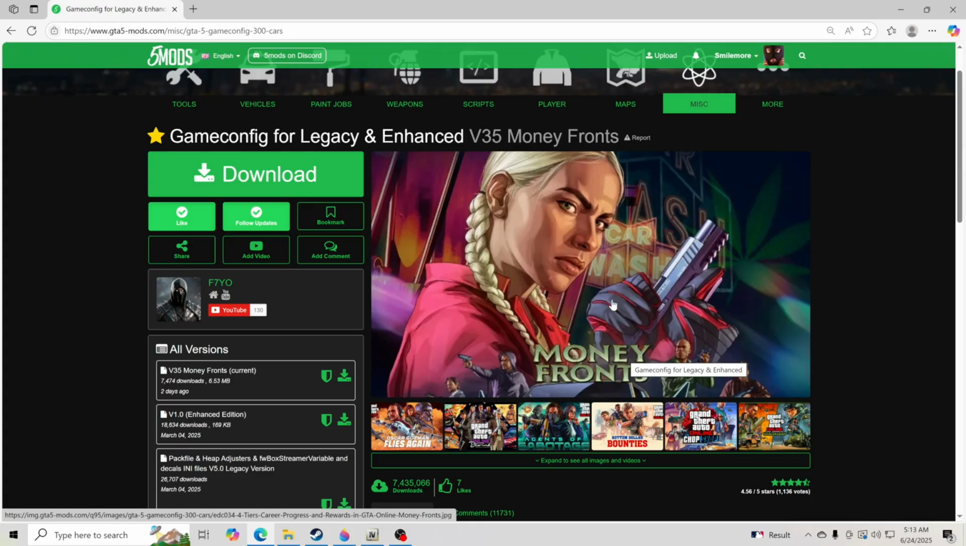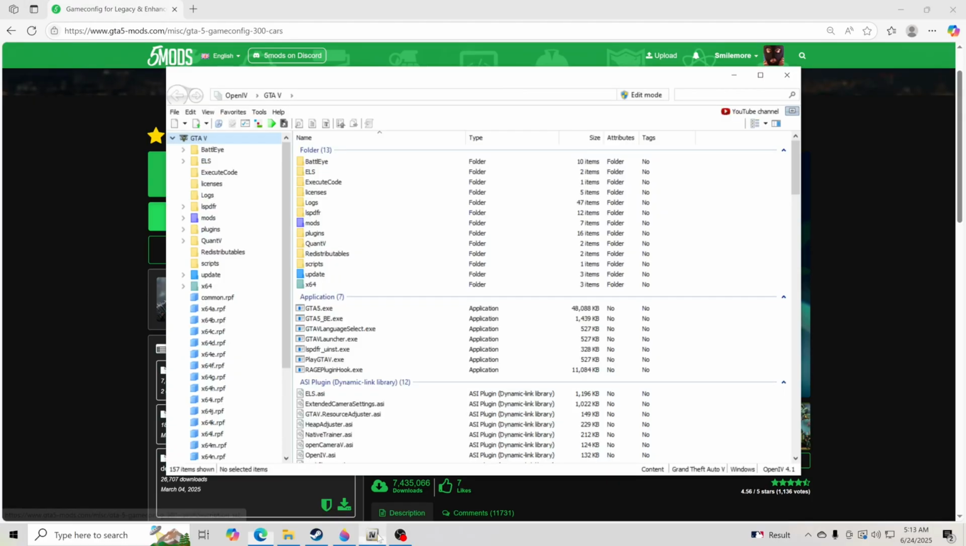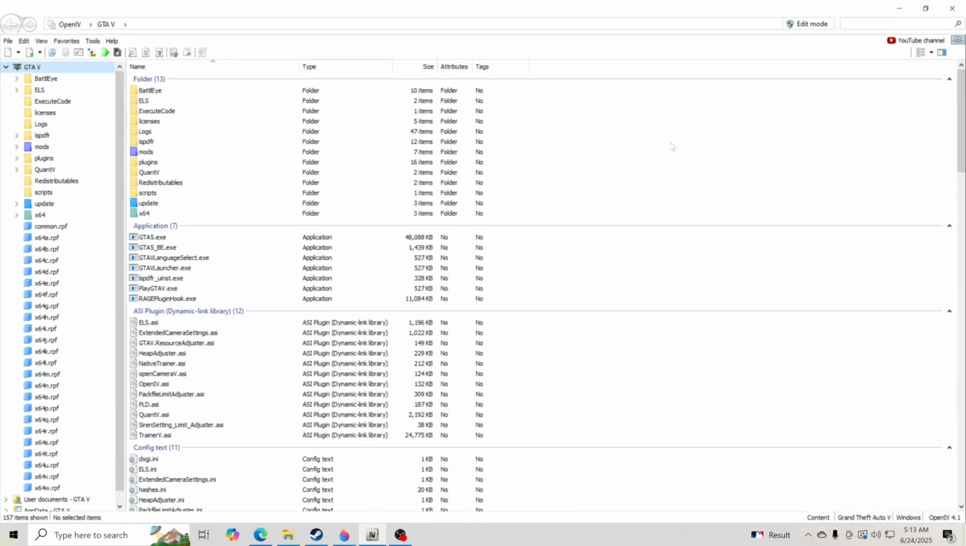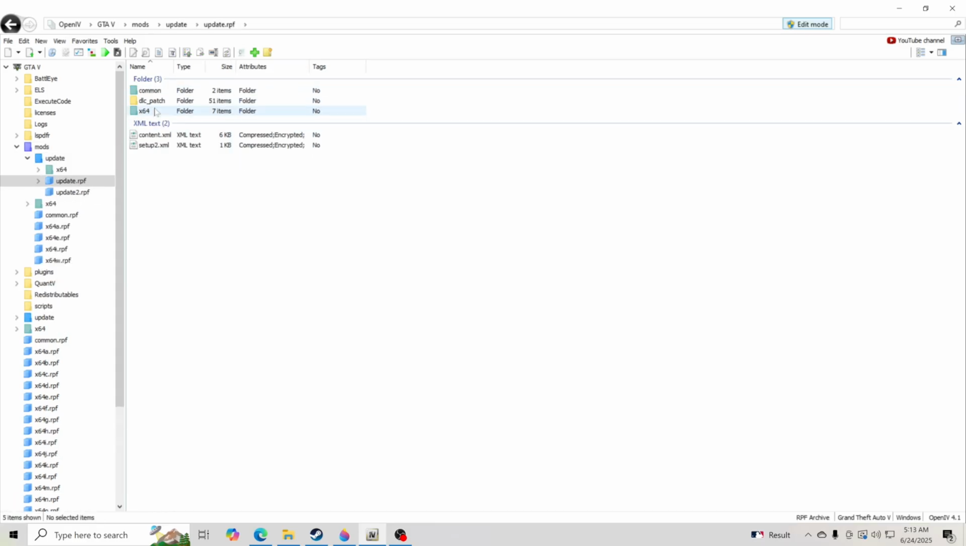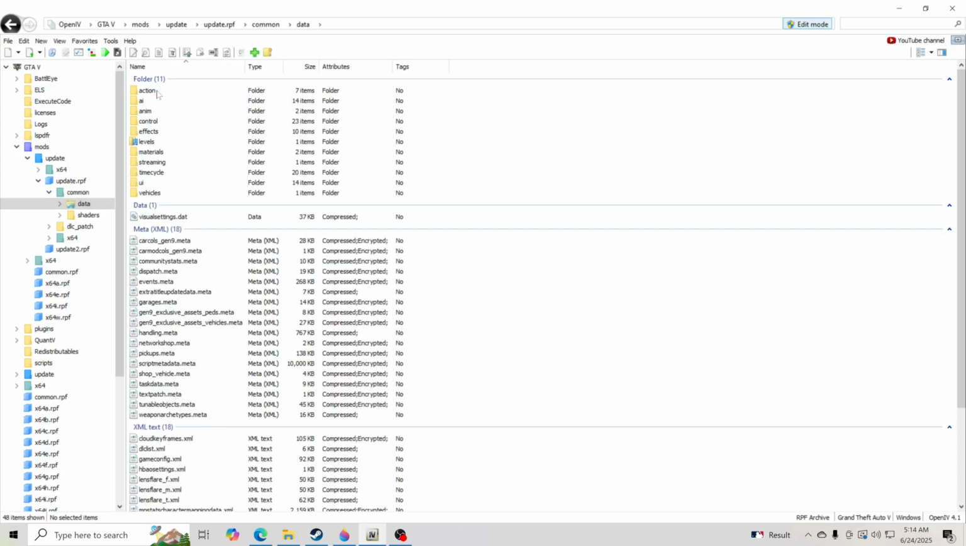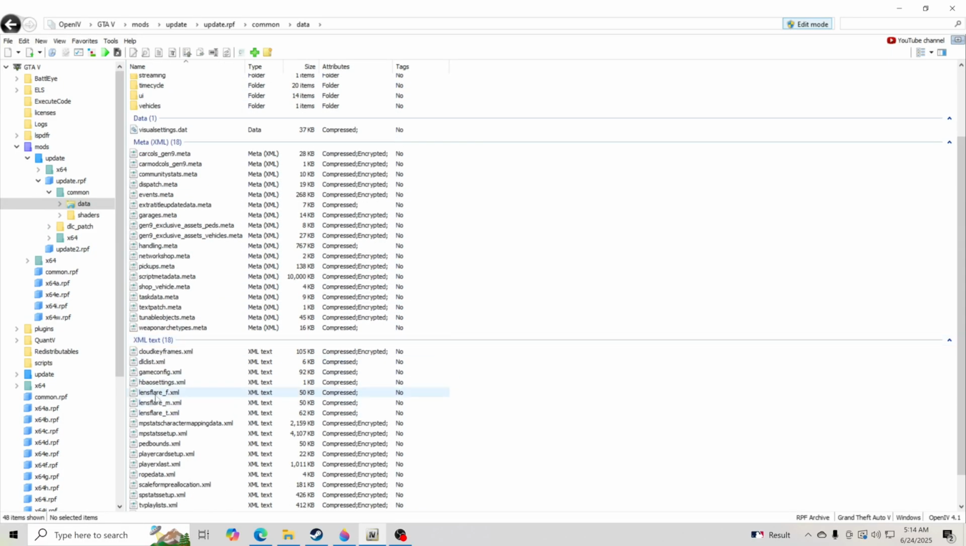This will be linked down in the description. So what you guys want to do is go ahead and pull up OpenIV. Once you're inside OpenIV, go to edit mode, click yes, and then go inside your mods folder. Go to update.rpf, go to common, go to data, and stay right here. If you go in here, you're going to see gameconfig right here. That's the one that you want to see, but don't worry about it. Don't click on anything, just stay right here. Again, the root to this folder is going to be right at the top right here.